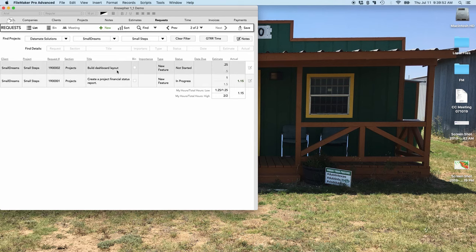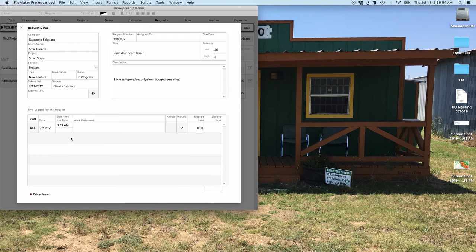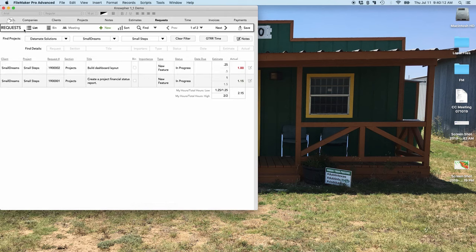You log your time. Let's go ahead and put something on building the dashboard. Let's say that happens today 10 a.m. to 11 a.m. There we go. All right, so now that we've got some time in, and notice that it's telling us, oh, we went over time on our dashboard estimate, right? So handy little indicator there.